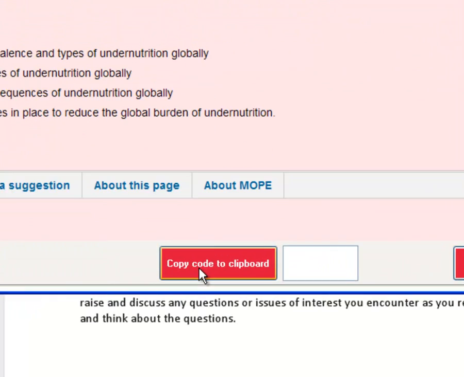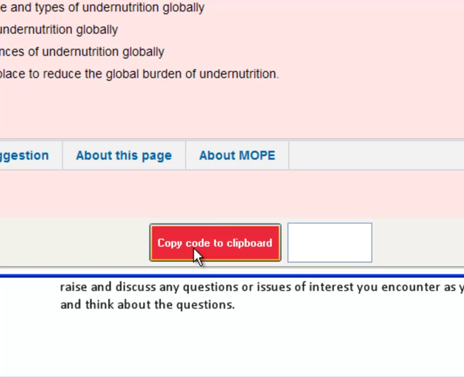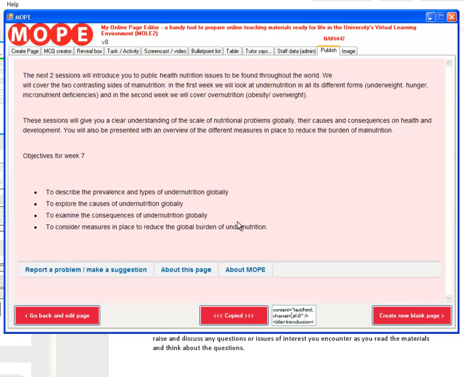I'm just going to copy this to the clipboard and show you how to paste it into Mol2. So when you click copy to clipboard, it changes to copied, and you can see that there's something in this box. You don't really need to worry about it, it's on the clipboard already. So now if I just flick to Mol2.